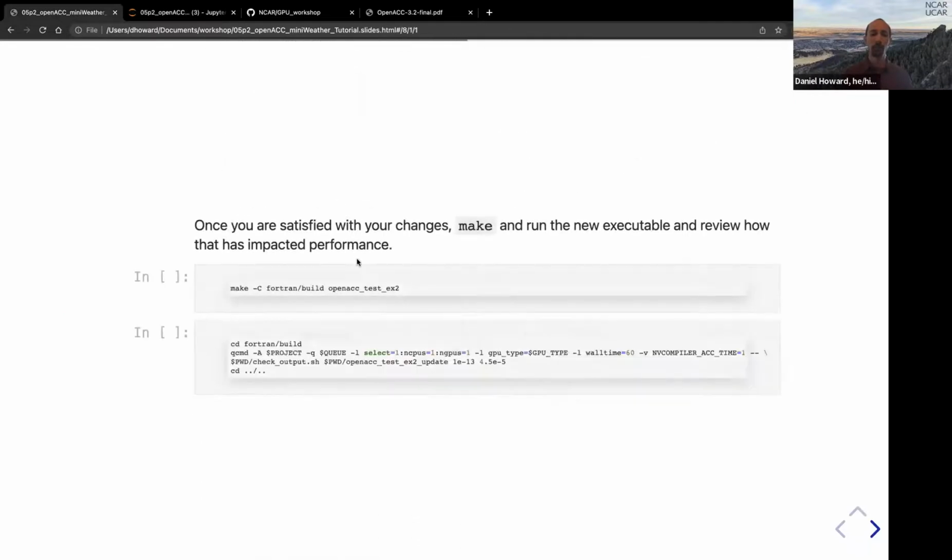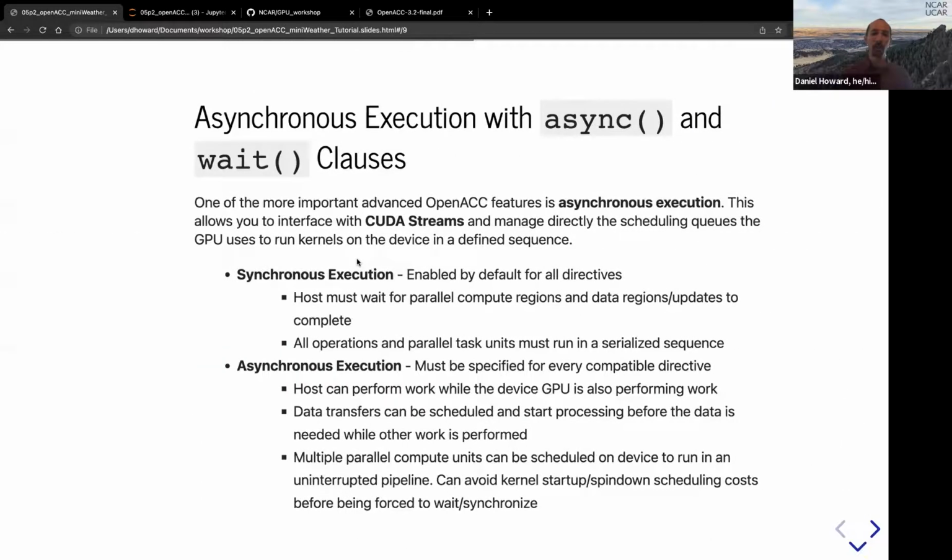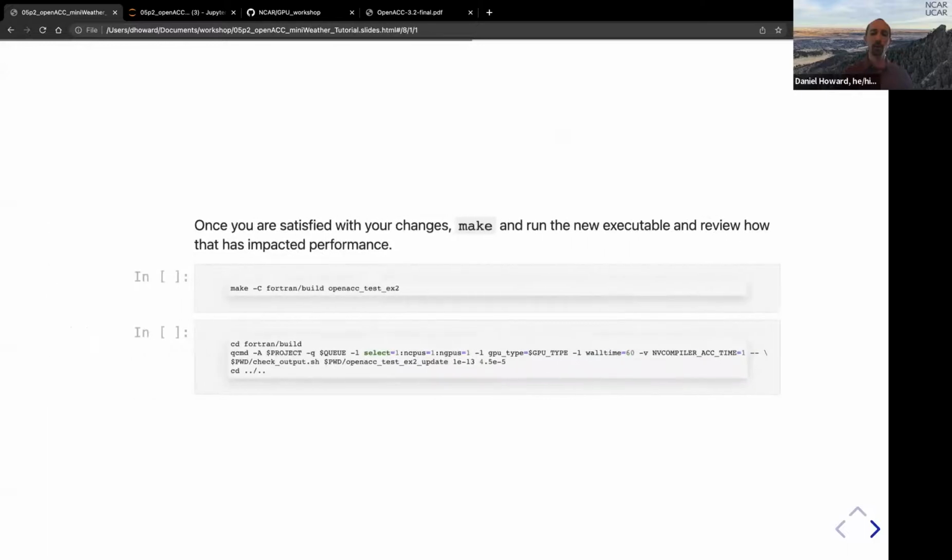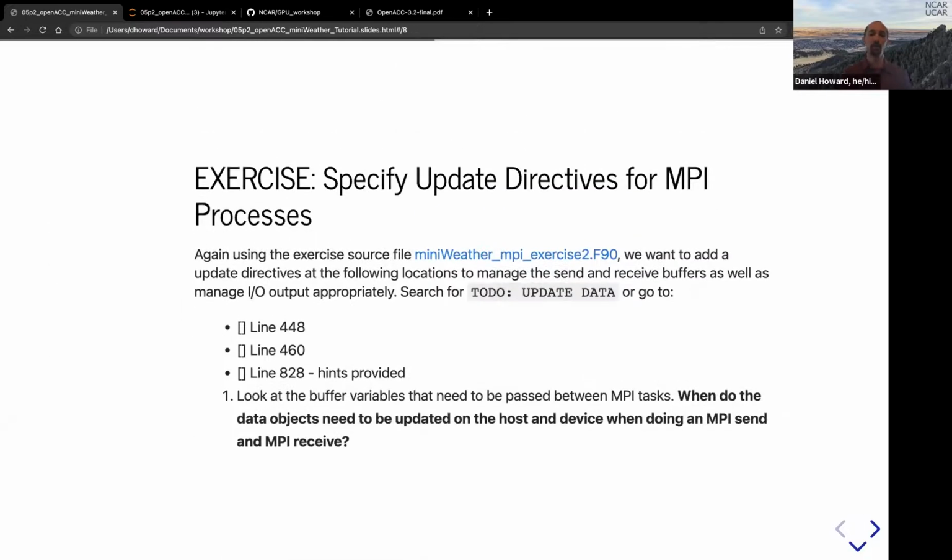So that having been done, any questions with the data regions and update clauses as we've now implemented in our model?